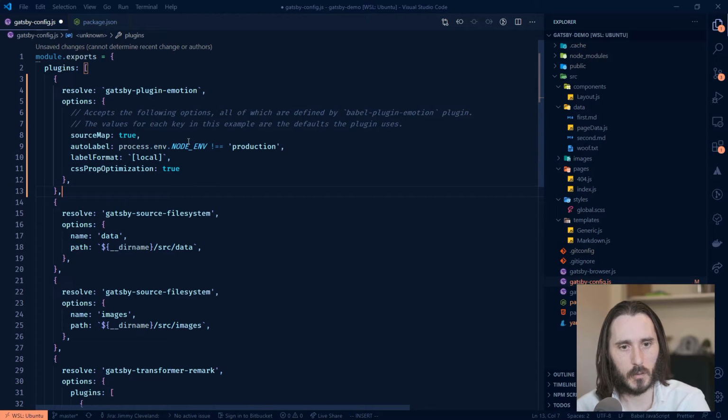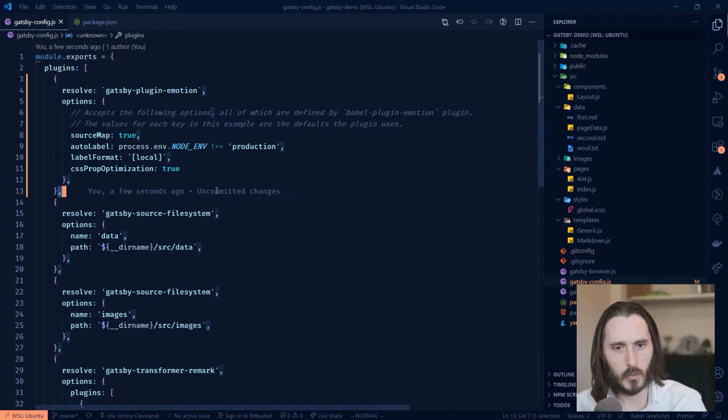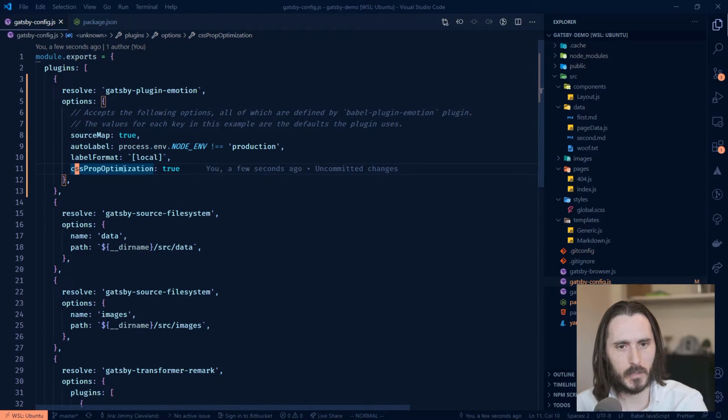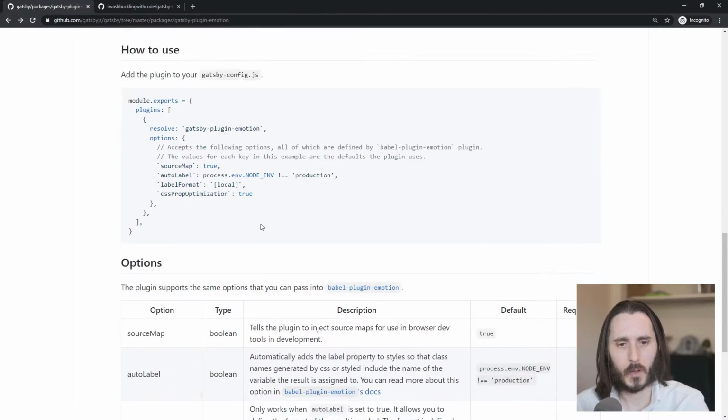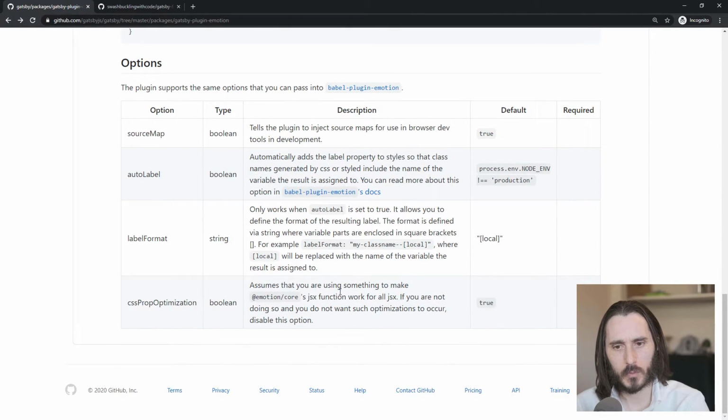Seems right, comma. Yeah. Sorry, you're having to watch me be a noob. Okay, CSS prop optimization. What is that? Assumes that you're using something to make emotion core JSX function work for all JSX. If you're not doing so, and you do not want such optimizations to occur, disable this, and it defaults to true. Okay, I guess we could leave that.